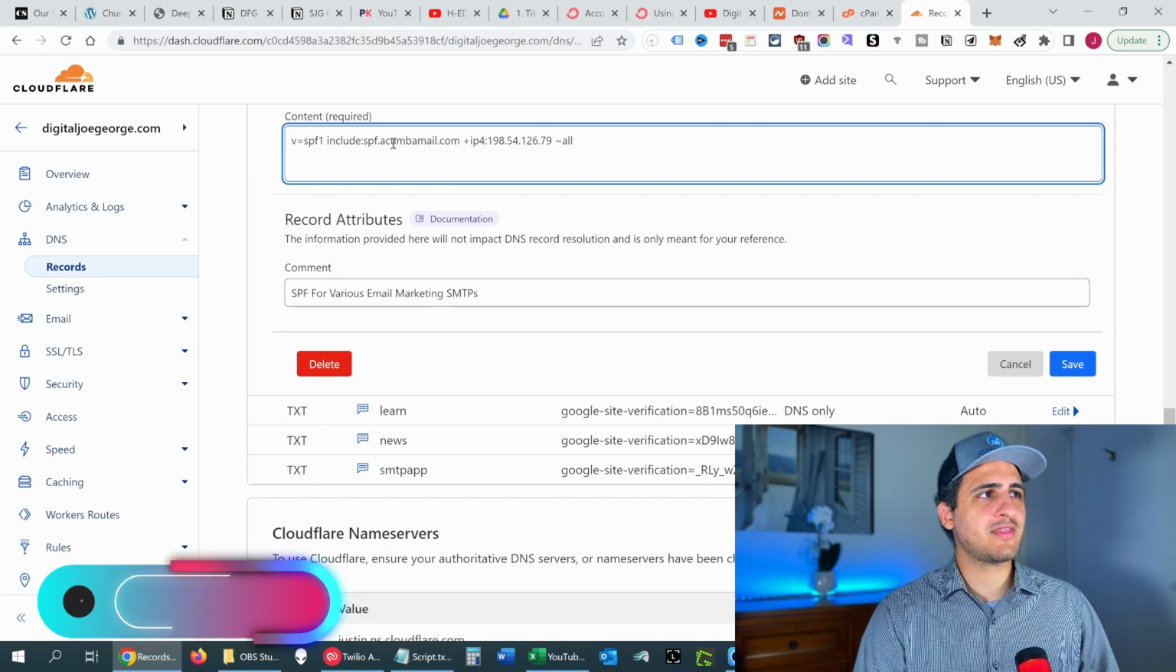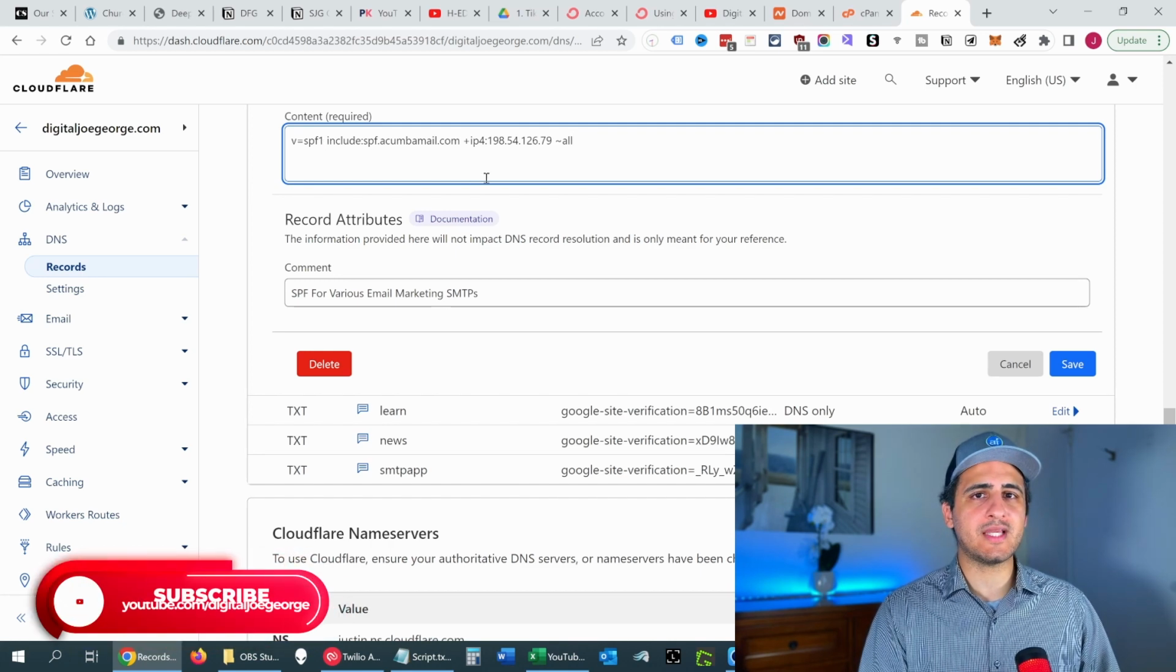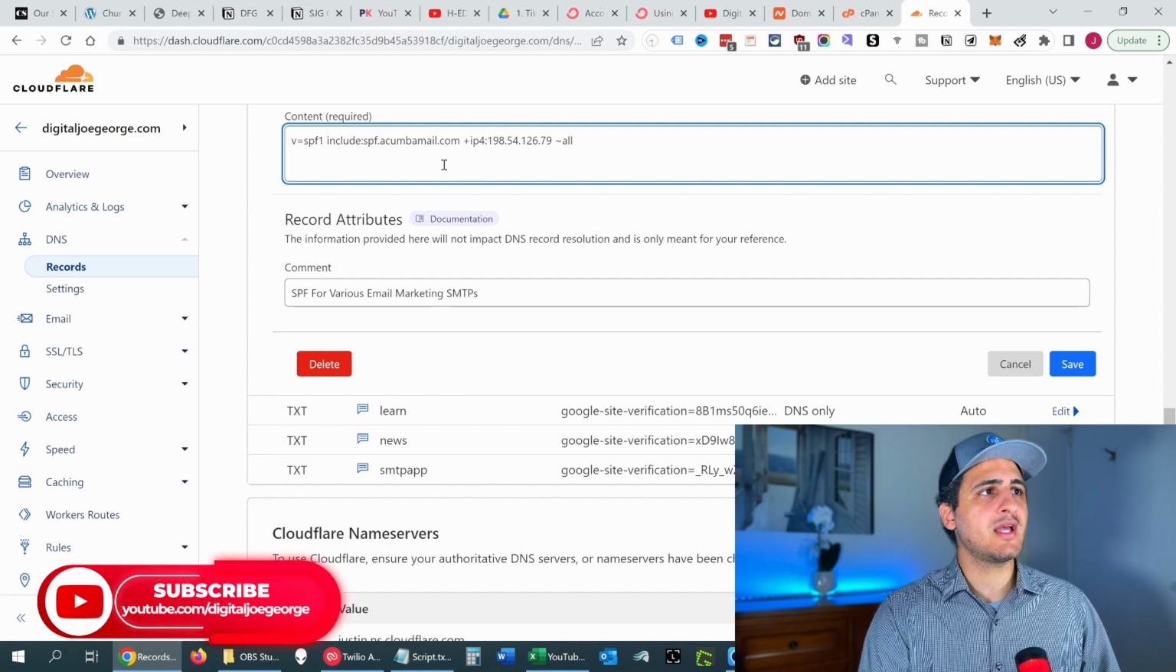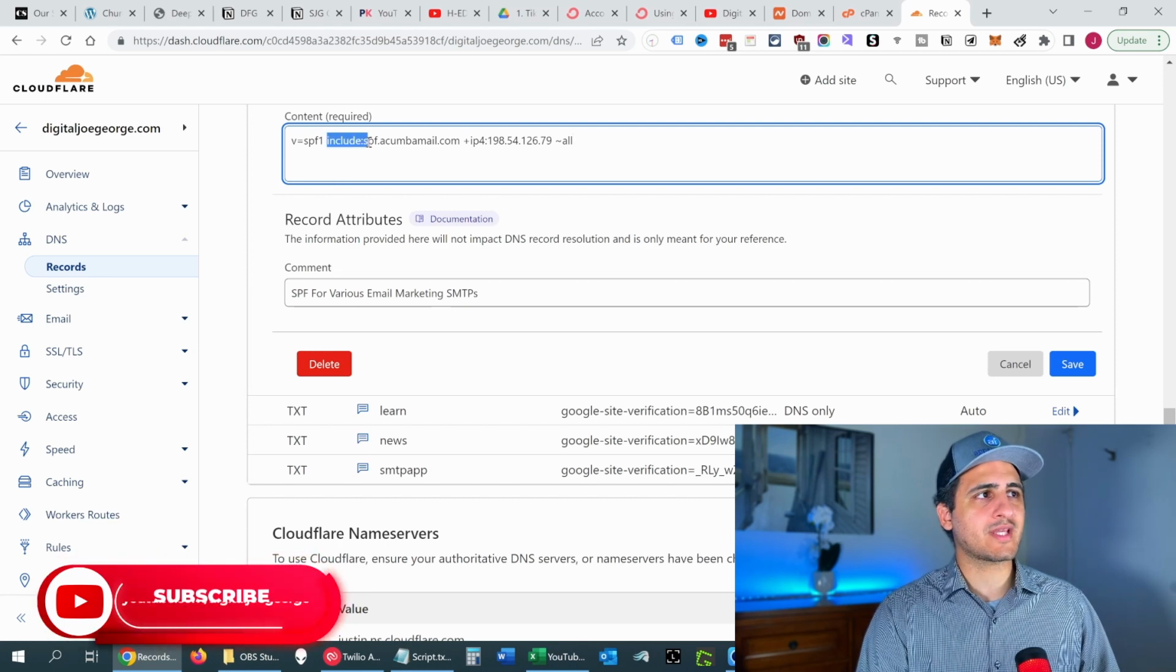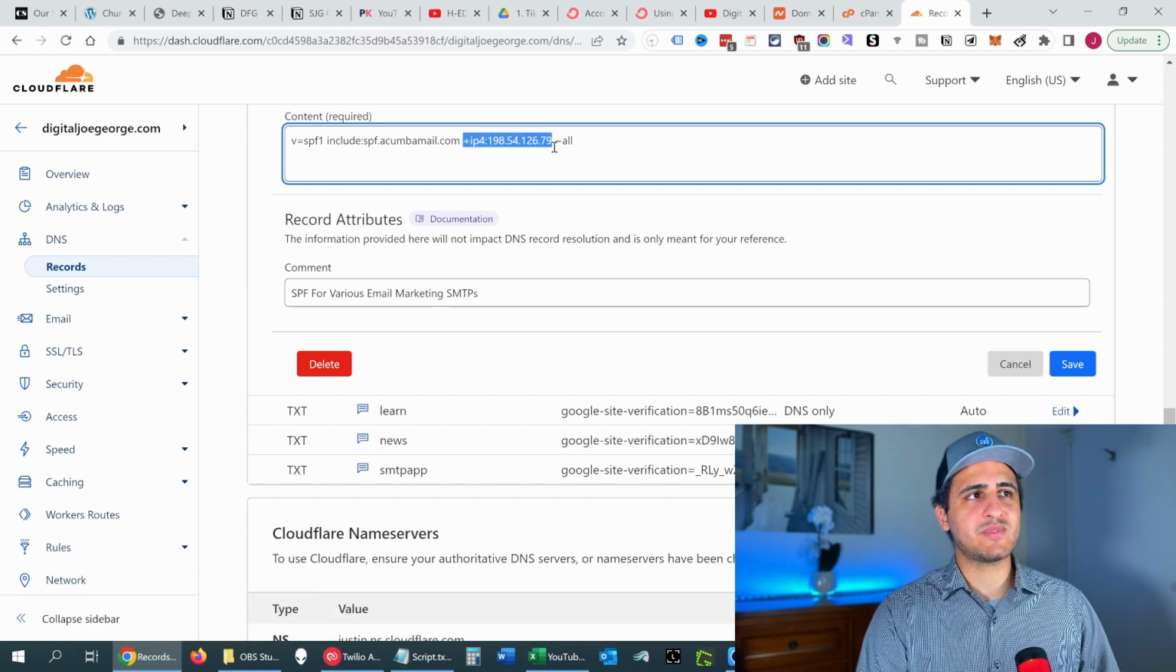So you'll see that whenever you're using multiple ESPs or SMTPs, it's going to be denoted with the word include or the SMTP IP address. So in this case, I'm actually also using Akumba Mail as my ESP for sending bulk emails to my subscribers. And this IP address is coming from my Namecheap account because I'm also using Namecheap SMTP to reply one-on-one to my subscribers in case they have an inquiry.